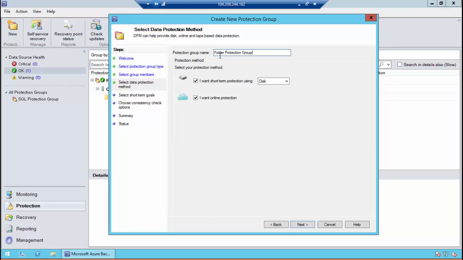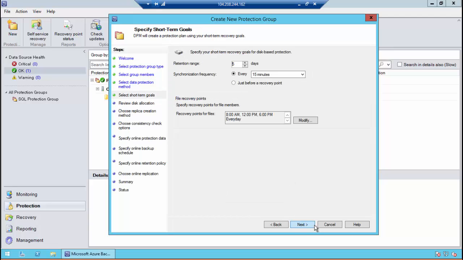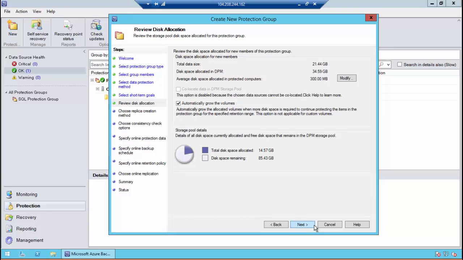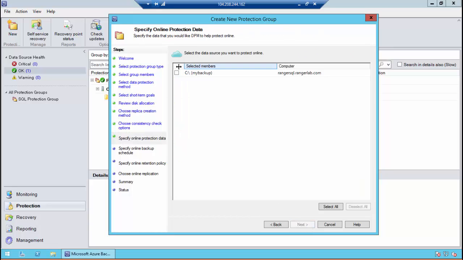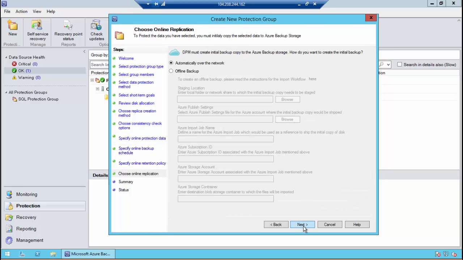Put that in there. Similar, everything is going to be similar. Just go next, next, next. Obviously in production, you want to go and get all of that. Make sure this is backed up in the cloud. Go with the defaults. Okay, okay, create the group.